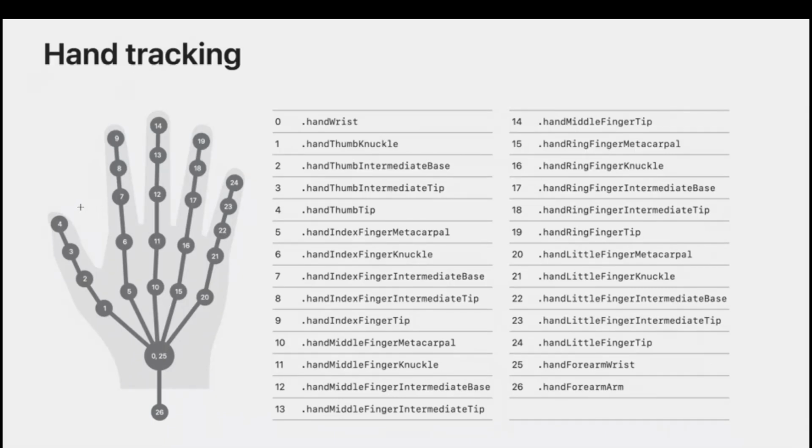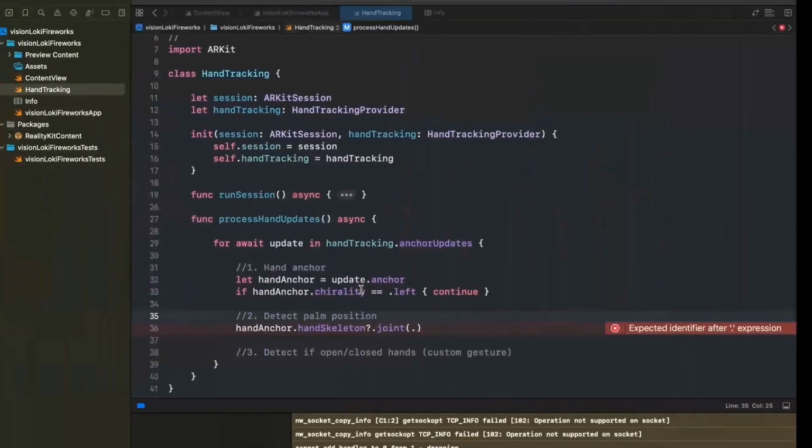So in this case, what we want to do is find a joint and use that as the spawn position of the fireworks. So we'll use this one here, number 12, that joint, to spawn the fireworks from. So number 12 is, what is it? It's hand middle finger intermediate base. So we're going to use the position of that joint as the spawn position for the firework. So I'm going to go back to the code.